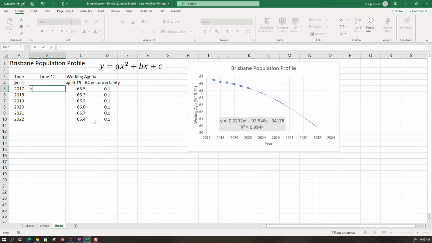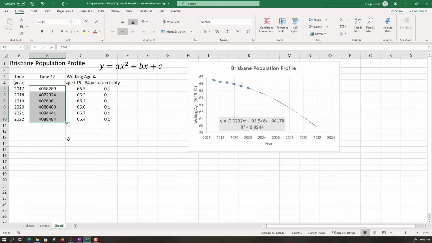I do this by using an equal sign, and then I highlight the cell A5 that contains my first year, and I use that inverted V shape. It's called a caret symbol, and that means to the power of 2. So that is the value there of 2017 squared, and I'll copy those down.